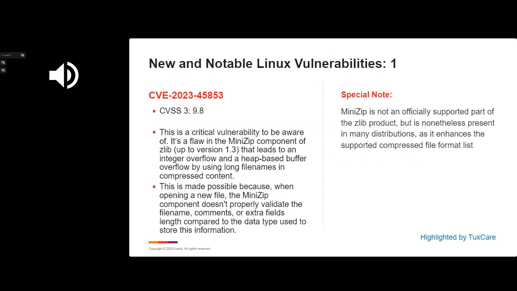Okay, a couple of notable Linux vulnerabilities. First one, CVE-2023-45853. This is a CVSS 9.8. It's a critical vulnerability in Minizip, a component of zlib that leads to an integer overflow. So it's definitely one to keep an eye on as it rolls out.